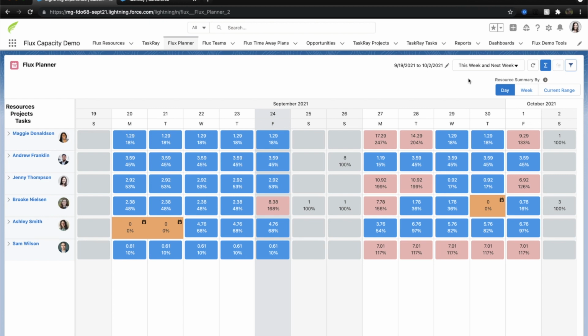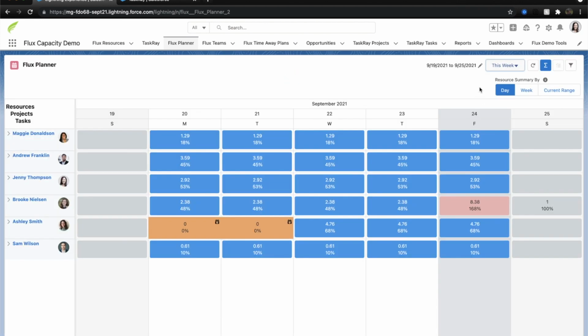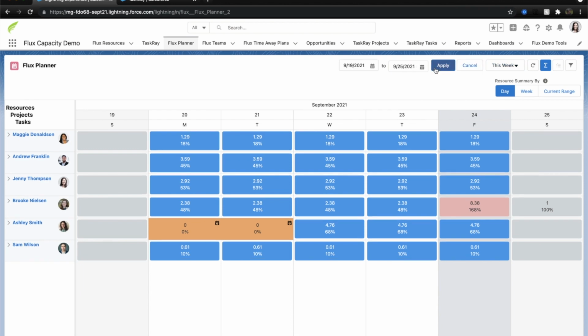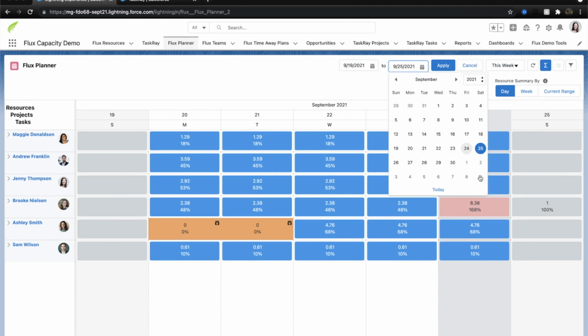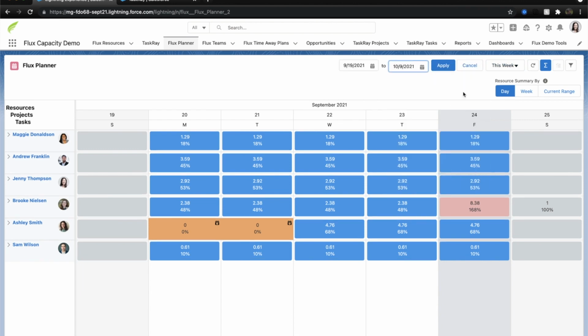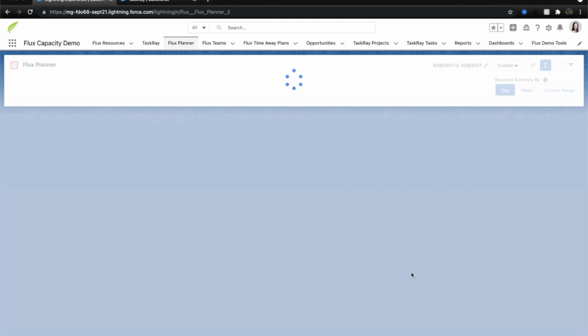The date range selector controls the duration of the timeline that is drawn in the Flux Planner UI. We can select from this week and next, next week, or a custom range. I'm going to push this out a few weeks so we can get an expanded view.